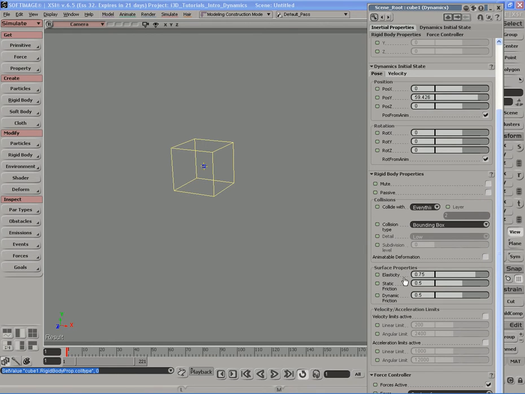Down here we have some surface properties. We have elasticity, we have static friction, and dynamic friction. What these parameters do, they determine how your object here, in this case this cube, is going to interact with other objects when it bounces off of them or when it's sliding on the surface.